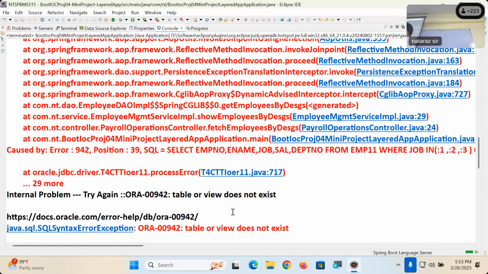Sir, why are those red marks coming? I will tell. How to create the EMP table, how to add data to it. Can you show me the steps of that?